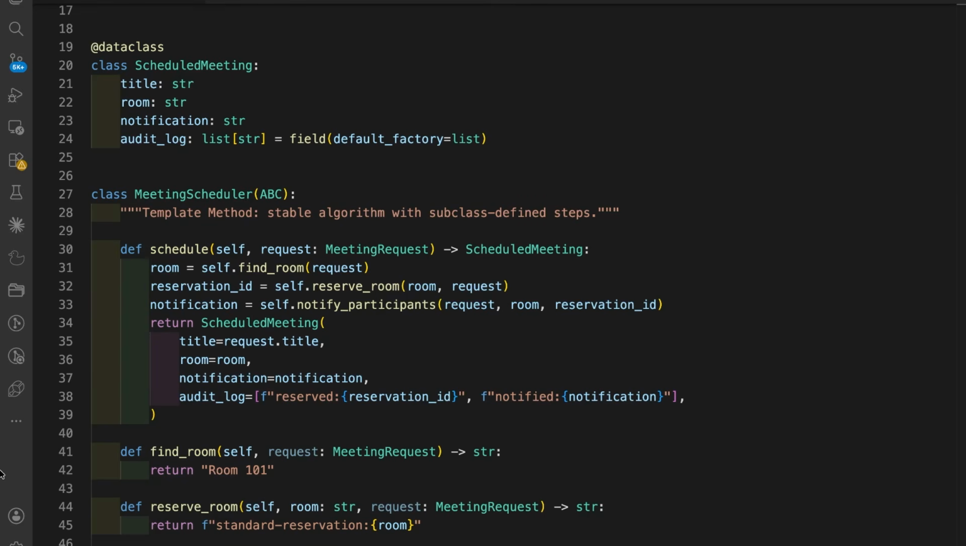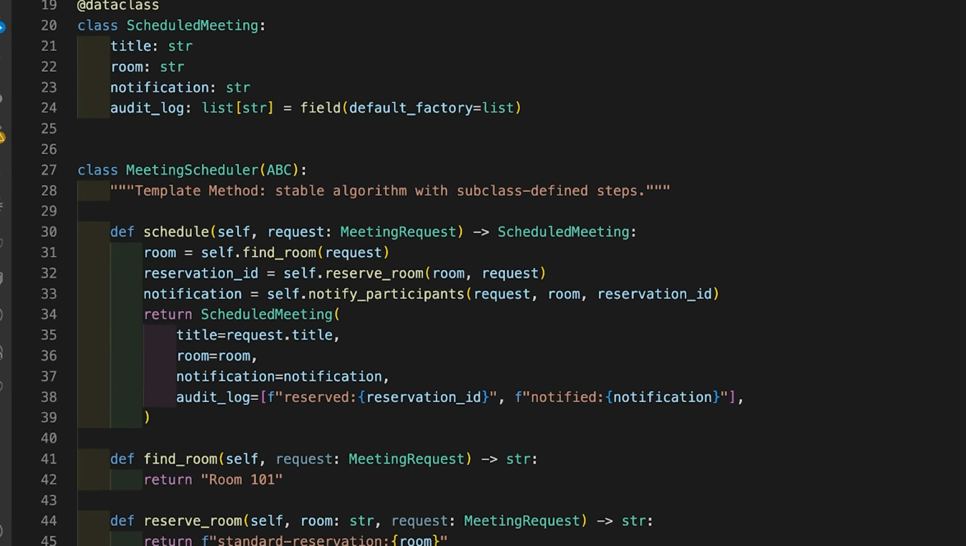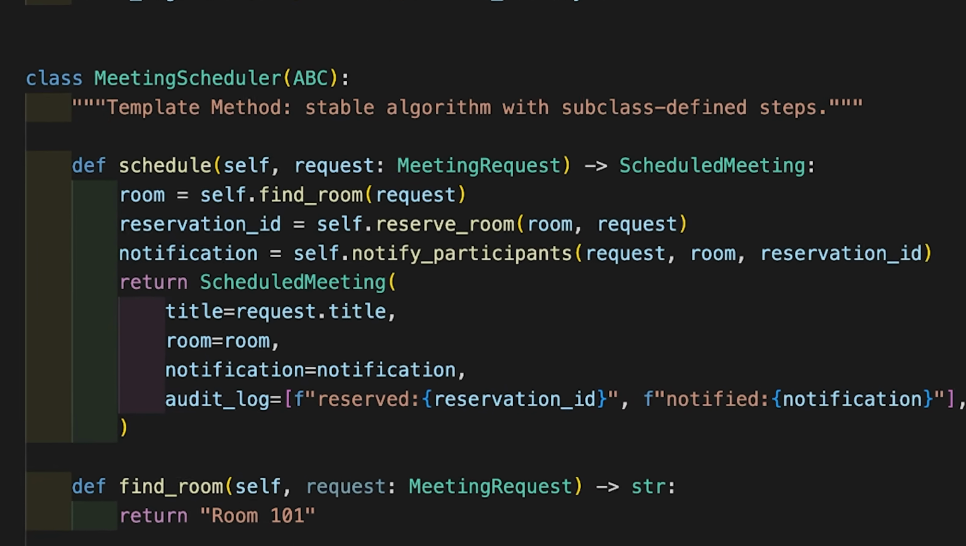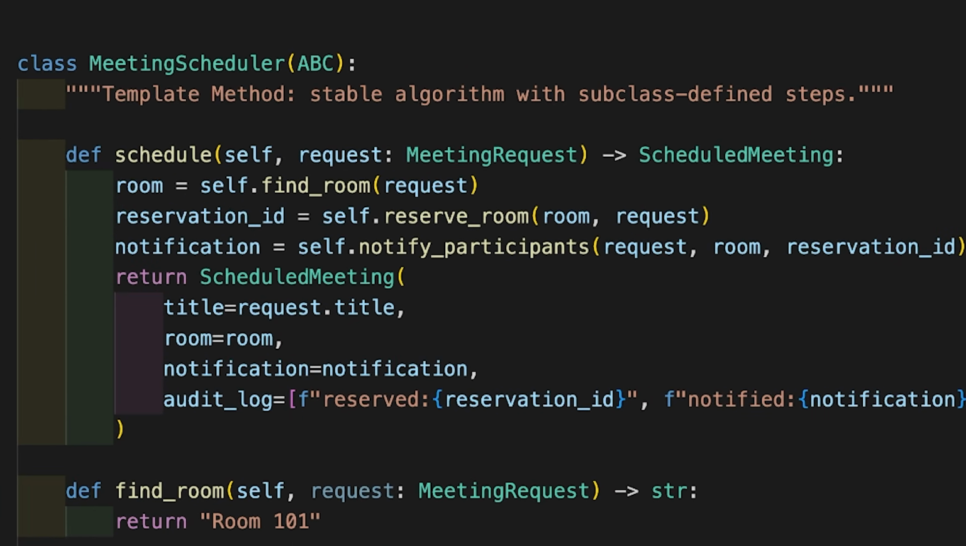This is the template method pattern. It works. But what happens when some things need to vary together and other things need to vary independently? Let me show you. Let's dive in.